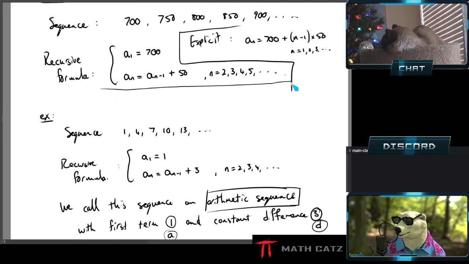I can jump to whatever position I want. If I want the 10th term, I can do that. The 10th term is simply A10. I plug n into the formula because the explicit formula only depends on the position, and I calculate that.